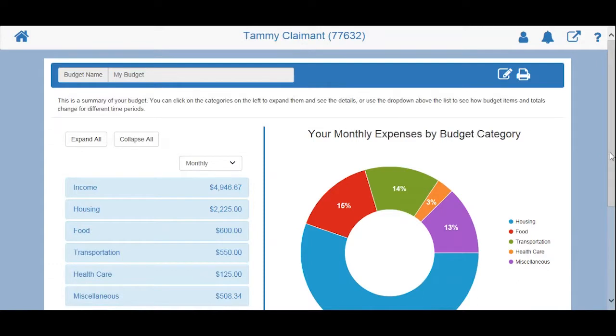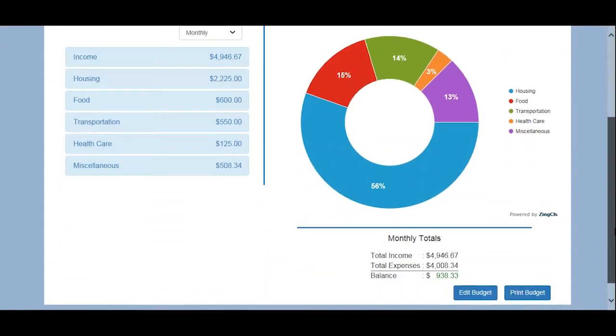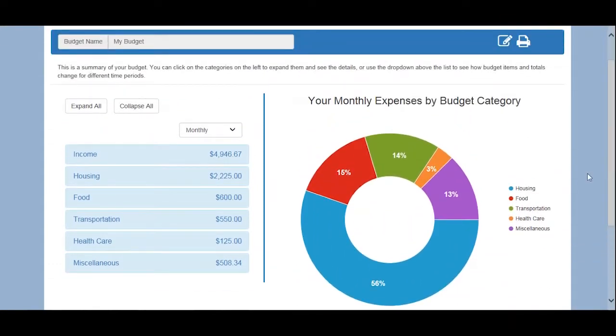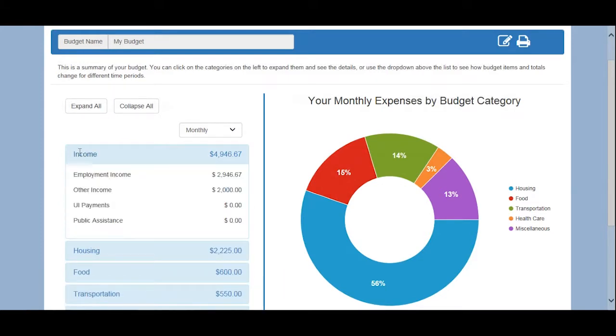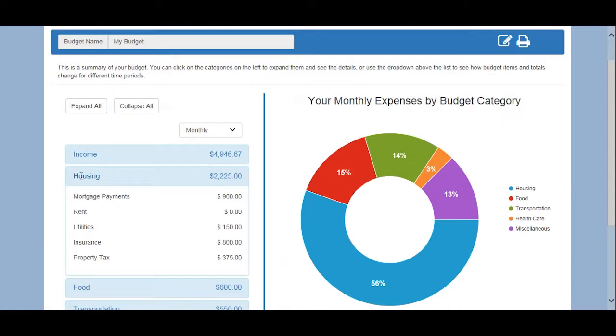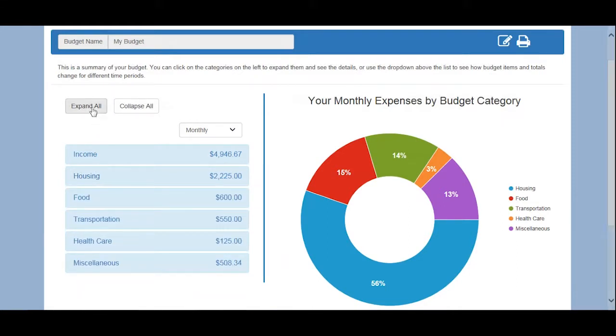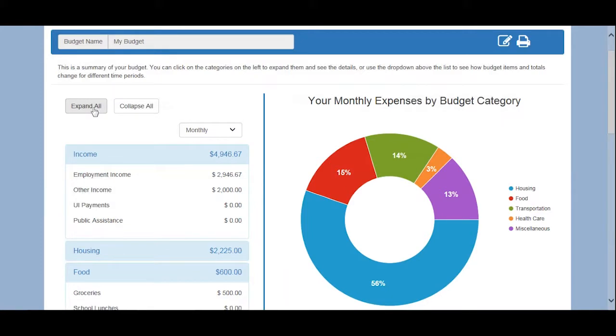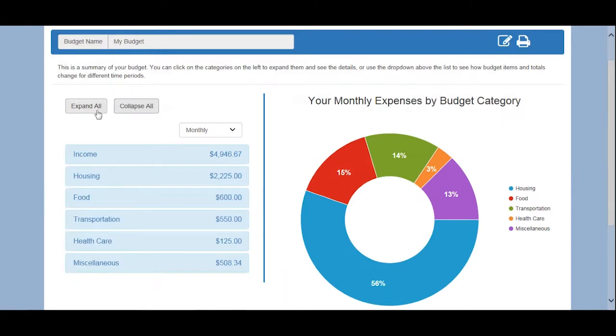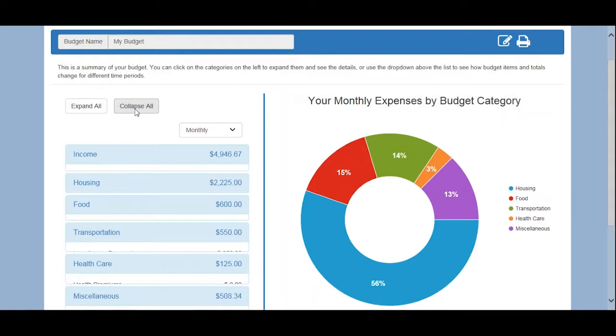View Summary takes you to the Budget Summary page, which shows your completed budget as well as a graph. You can click on individual categories on the left-hand side to expand that category, or use Expand All to see all the categories in detail. Once expanded, you can use Collapse All to close all categories.